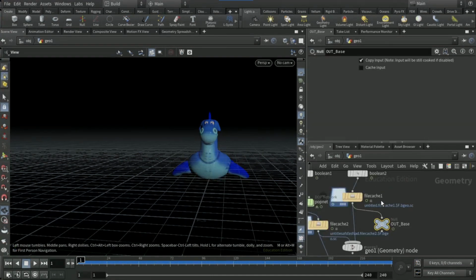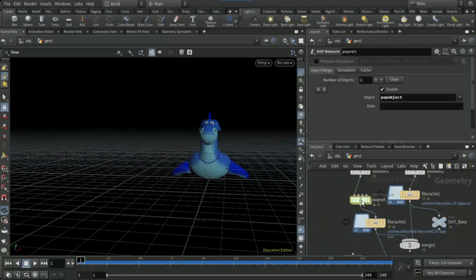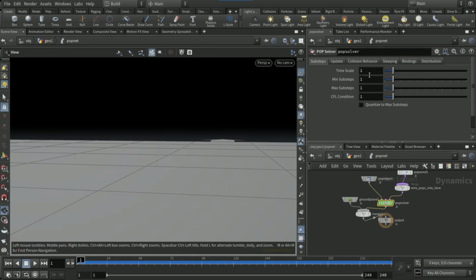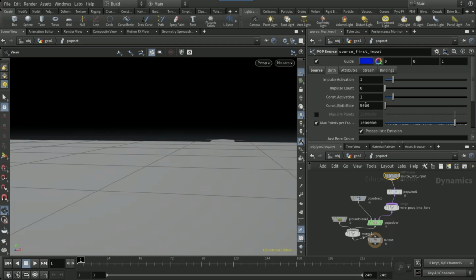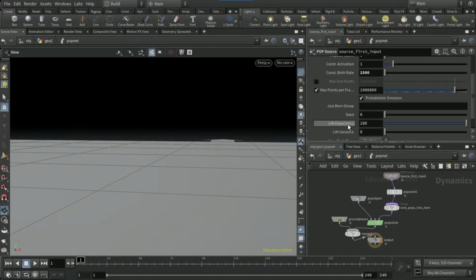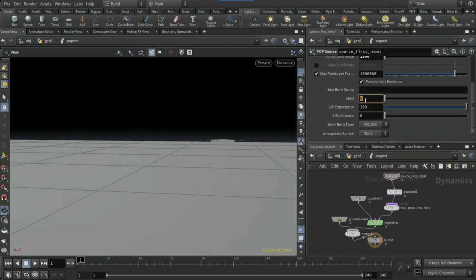Then go back into geo, go into the pop net, and on the pop solver set the min substeps to 3 and the max substeps to 3. Go to the pop source birth tab, set the constant birth rate to 1500 and scroll down to the seed and type in $FF. Set the jitter birth time to negative and set the interpolate source to back.